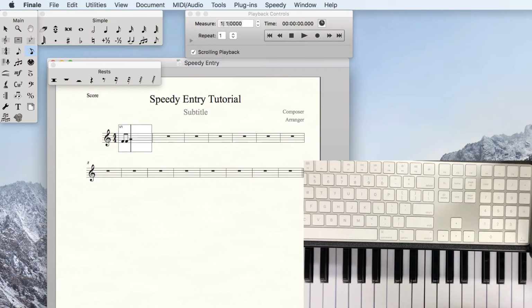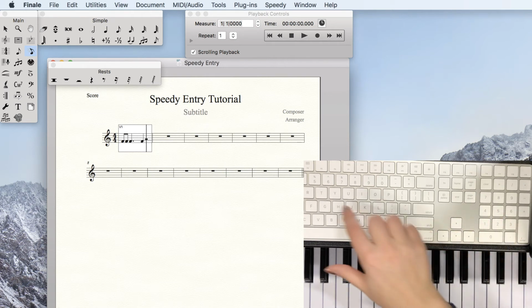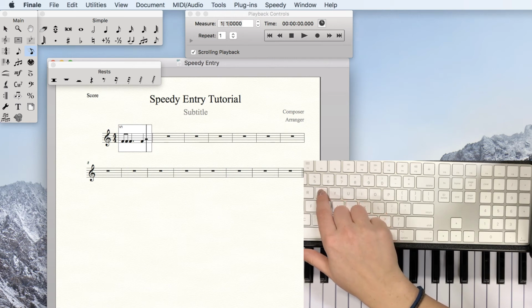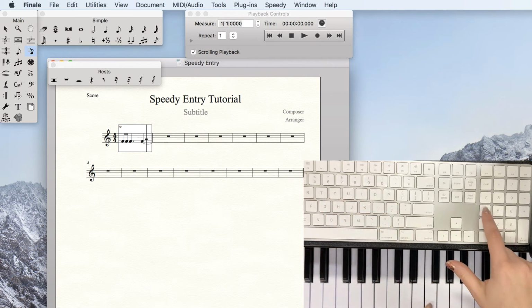There are lots of different keyboard shortcuts that you can use in Finale Speedy Entry. To add a dot to a note, press the period key after entering the note. I like to use this period key located on the number pad. If you want to tie one note to the next note, press the T key after entering the first note in the tie. Then enter the following note.